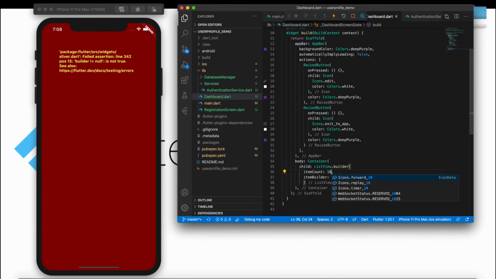Right now I'm just giving some static data. Once we create a Cloud Store database, we will get the real-time data. As of now, I just want to create some dummy data over here, so that's the reason I'm creating it like this. Context, comma, index.